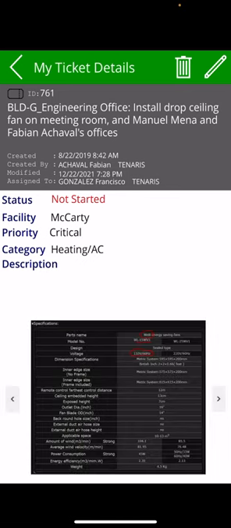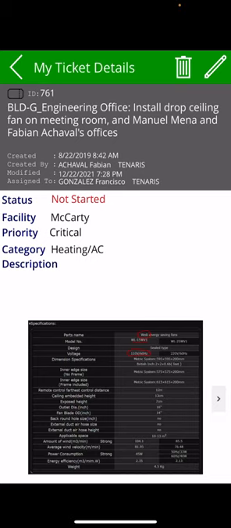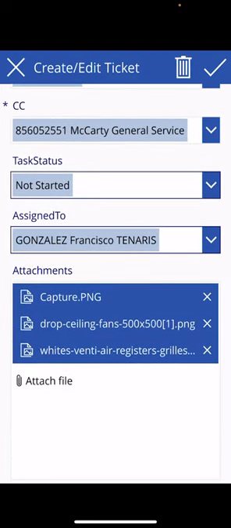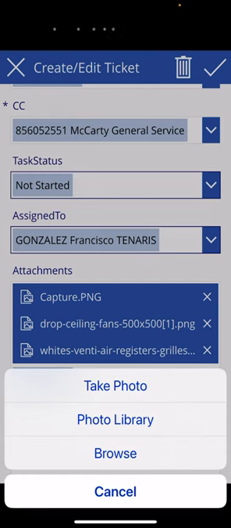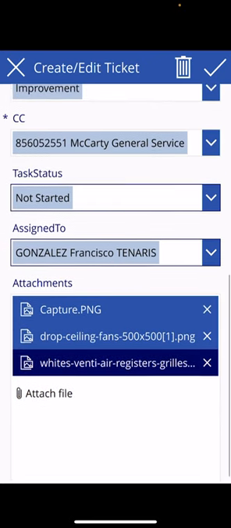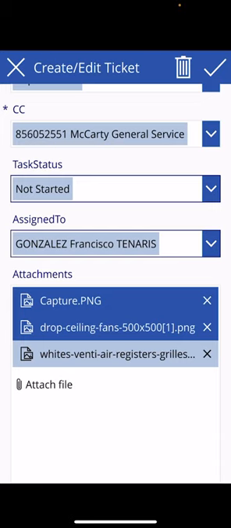To do this, when you modify or create a ticket, let's do this to modify this ticket. You can attach and take a photo or browse your library. So I'm not going to do this at this step. I'm going to cancel, but you can also delete the attachment that you have by pressing on the X button on the right side of the file name. So let's cancel from here.